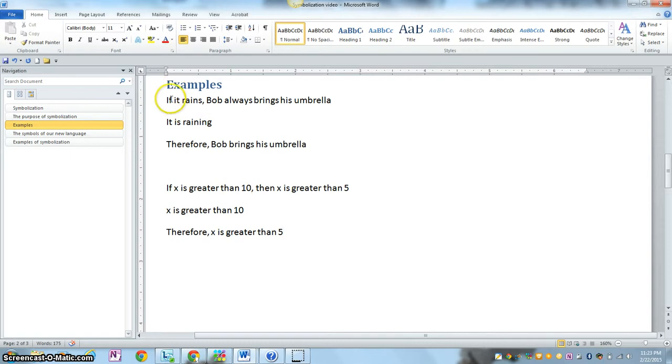if we try to get rid of English. If we try to get rid of the content that is formulated in English, and we just rewrite these arguments with capital letters in place of the statements. So instead of writing it rains, we could just simply say R. And instead of writing Bob always brings his umbrella, we could simply say B. So let's do that, and that will exhibit the structure of the argument.